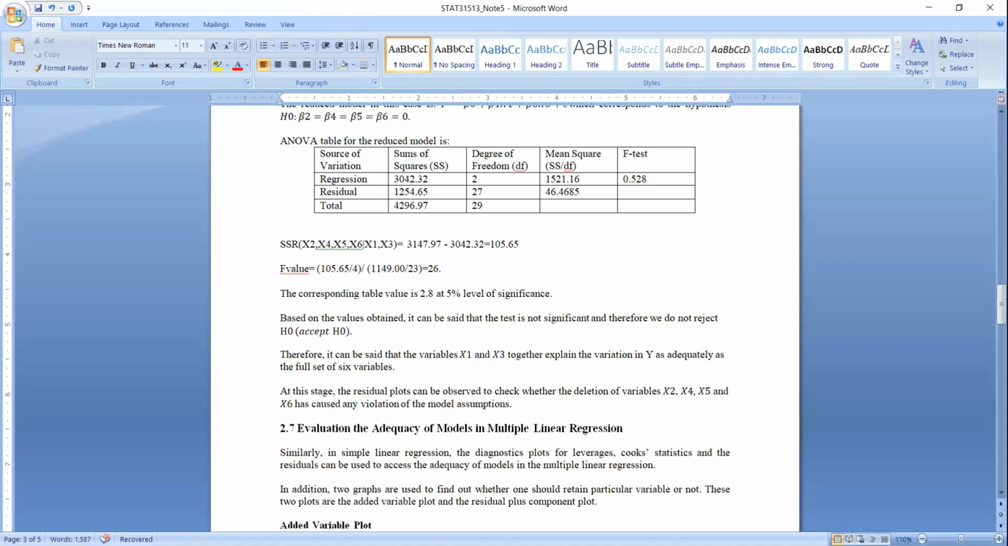Just we'll check. The numerator is 26.4125. And if you divide 1149 by 23, that is 49.96. And then 26.4125, you have to divide by 49.96. So that is 0.528. Right? So you can see when it comes to this value, when you conduct the F test, here you get the value as 0.528.